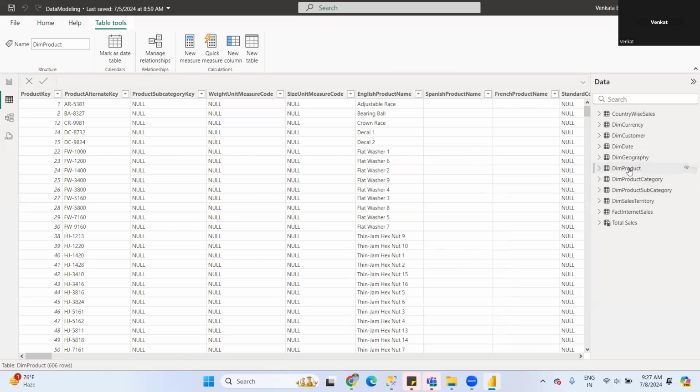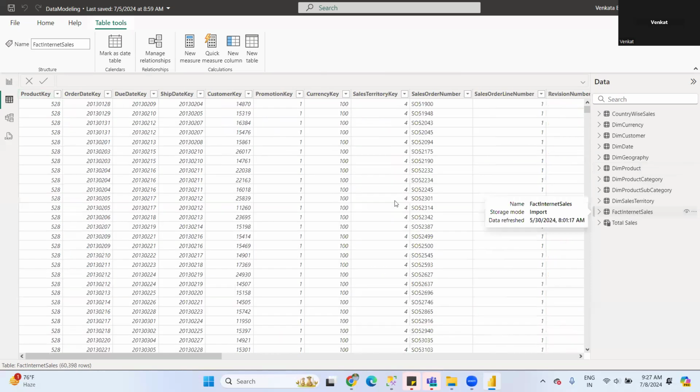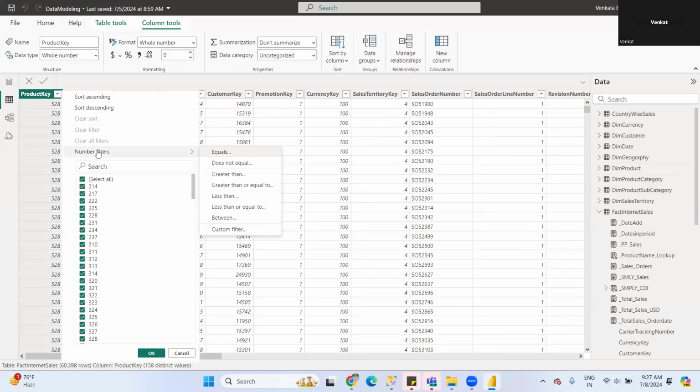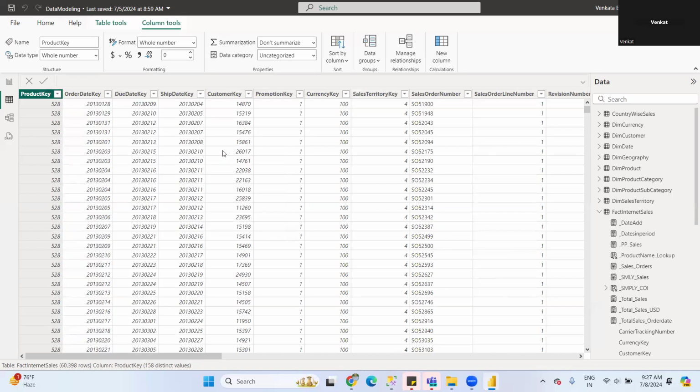So you want to filter out. First go to the fact internet sales. I want to filter out product key as 528. Only that product key is required, so I require the equal operator. I'm looking for only one product. Based on the operator, you can filter. So I'm going with the equal operator.